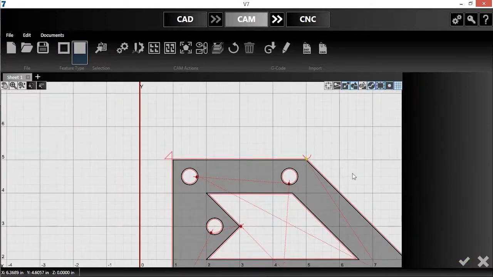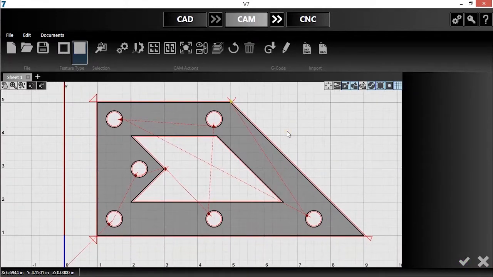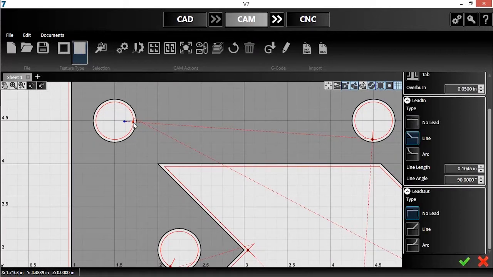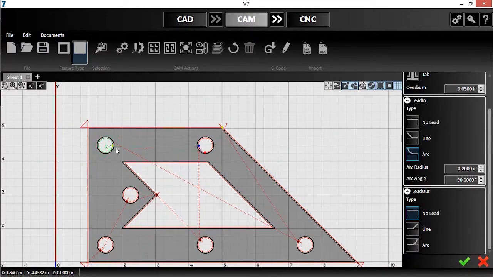I'm happy with the perimeter cut, but I would like the hole cutouts to use an arc lead-in with a longer overburn. I'll click the breakpoint, change the lead-in type to arc, drag the handle near the center, and change my overburn distance. Then I click the check mark to confirm. I'll do this for each hole. The new drag and drop advanced lead editing is an extremely intuitive way to manipulate your toolpaths.